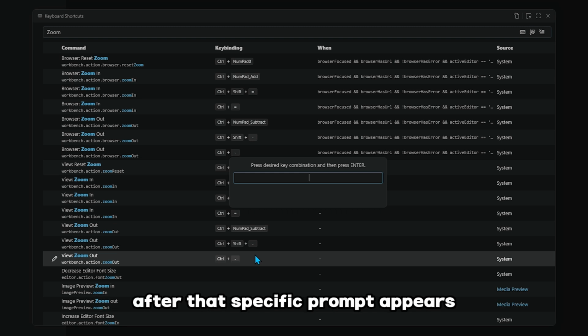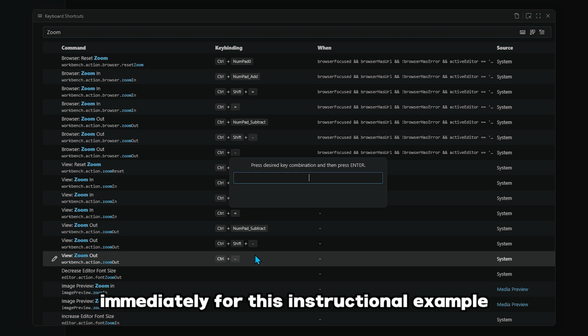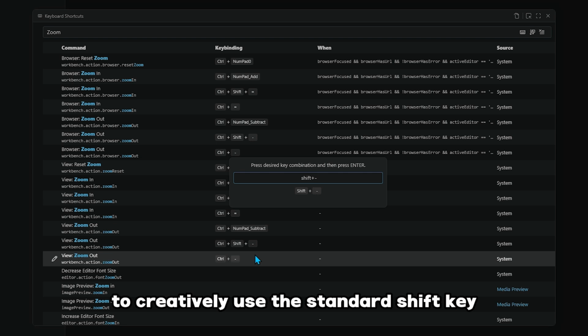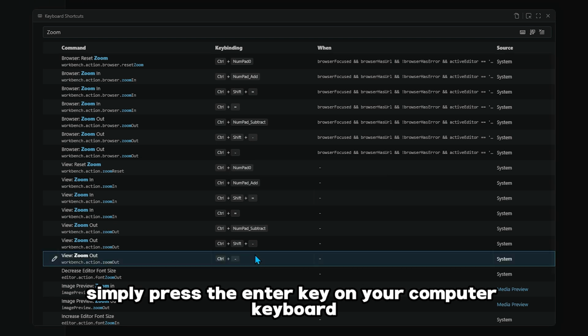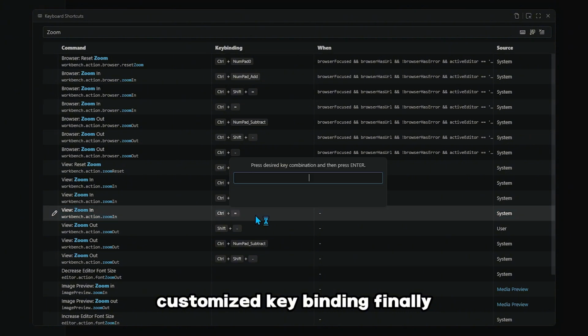After that prompt appears, press the new keystrokes on your computer keyboard to assign the new shortcut. For this example, I will change this setting to use the Shift key instead of the default Control key. Simply press the Enter key on your keyboard to save the new customized key binding.